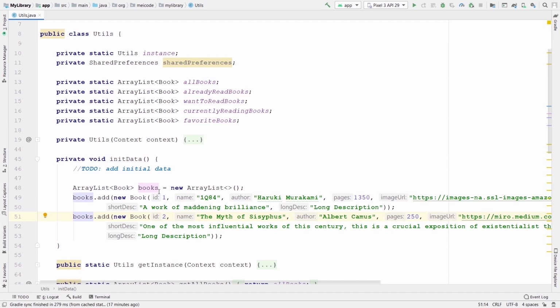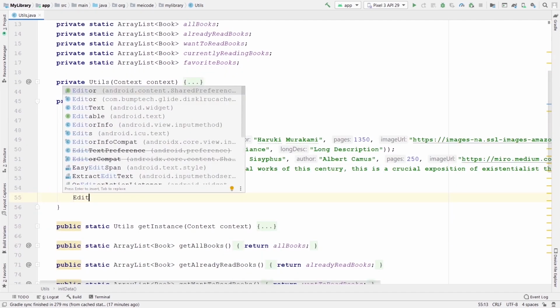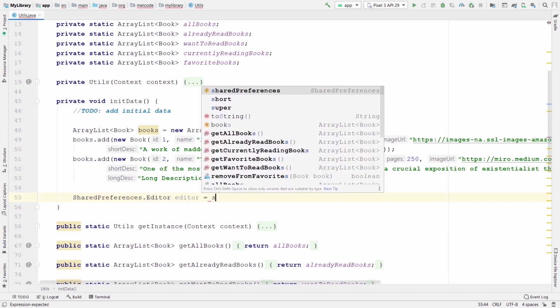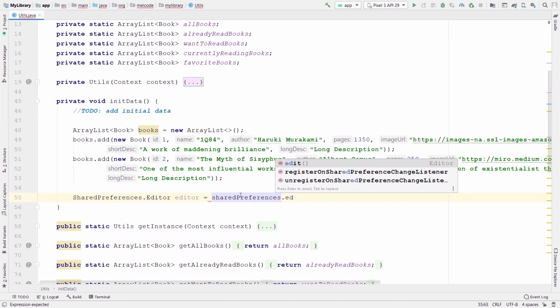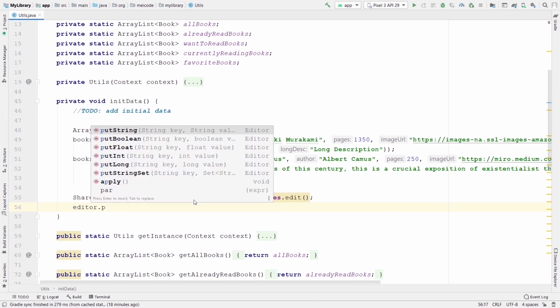Now let's see how we can add this books array list into our SharedPreferences. So down in here, I can say SharedPreferences.Editor, let's name it editor, is equal to our SharedPreferences instance.edit. You can see that this edit method returns an Editor instance. After that, with the help of this editor, we can say editor dot, for example, putString. You can see that our options in here are very limited. We can only store primitive data types plus the string.